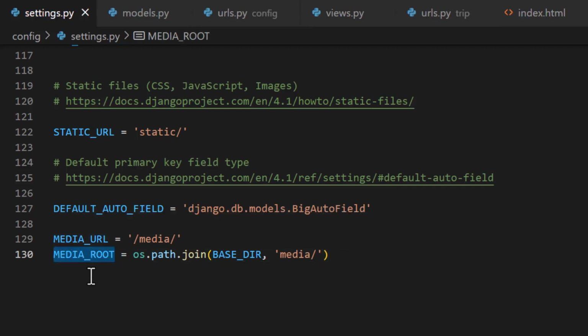And the media root is telling Django where these user uploaded files will be stored in the actual directory. So it's a path to the directory. So that's why we're doing os.path.join base directory. So that will get us into our project. And then inside of a media folder is where we'll store all of the user uploaded files.